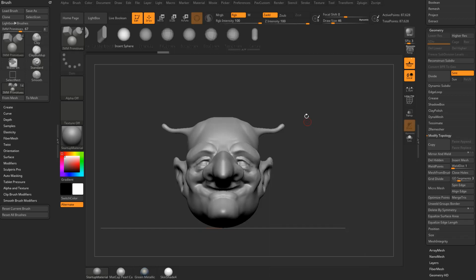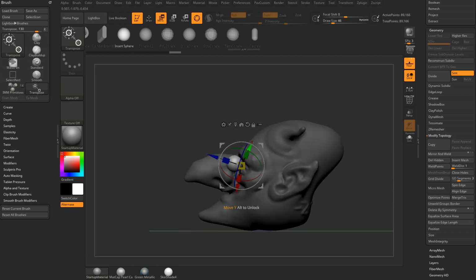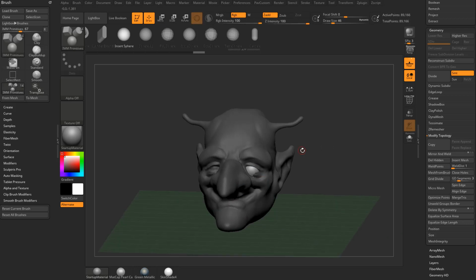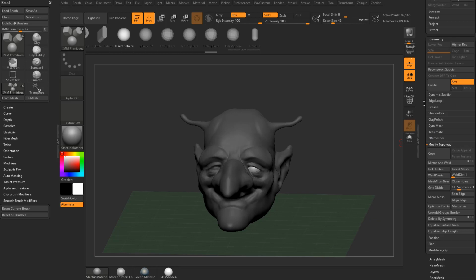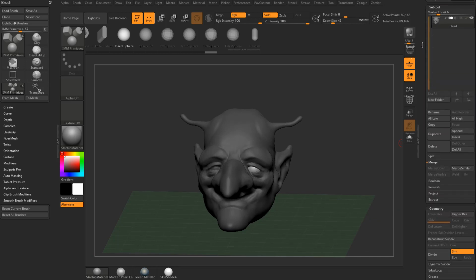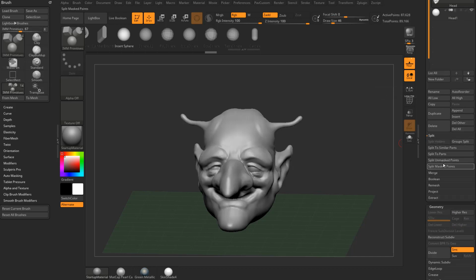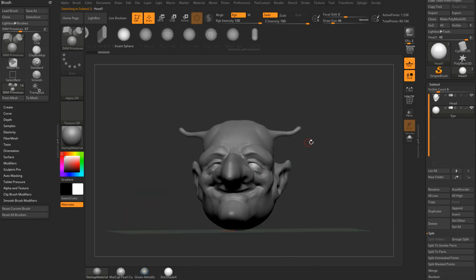and grab one of these spheres and you drag it out on your canvas here. Now, let's say we want to put an eyeball in here. So we're going to hit W and just move it into where the eyeball goes. Let's move that back a little bit. And then what we're going to do is go over here to the subtool. Underneath the tool, we have a subtool menu. Underneath subtool, we have a split menu, and we're going to do a split unmask points. So now we have a head subtool and a head 1 subtool, which, if you want to, you can rename to be eye. So now we have an eyeball over here.